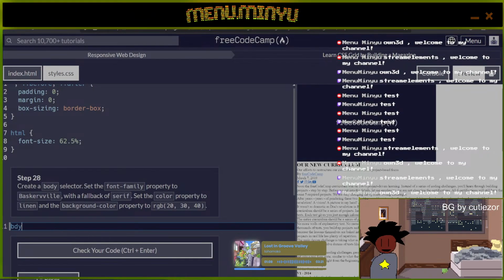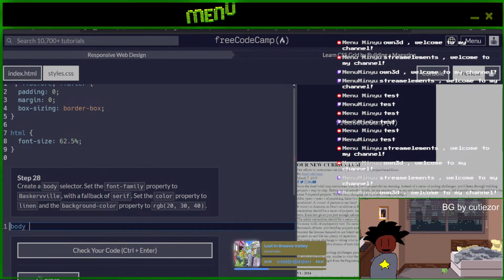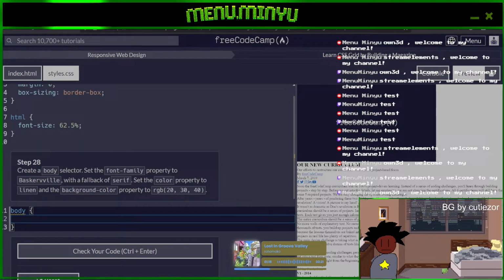Create a body selector, set the font family property to Baskerville with the fallback of serif. Set the color property to linen and the background color to the given value. Okay. I think I'm starting to have hay fever. You gotta be joking me.